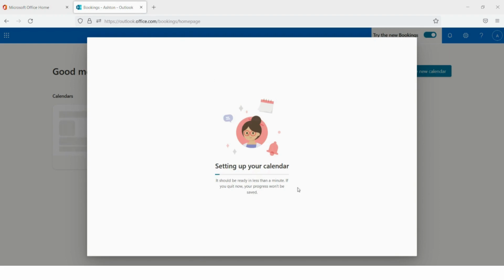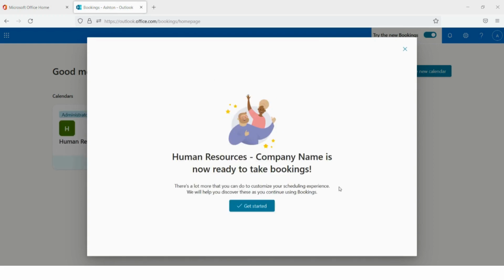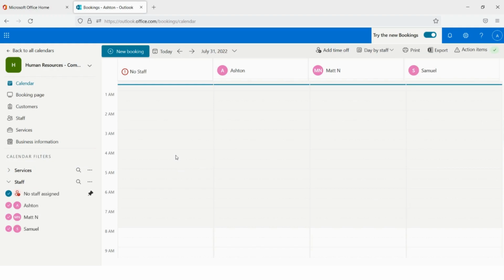As you can see, it's now being set up. So I'll just wait for some time. All right, as you can see, the human resources company name calendar is now ready. So I'll click on get started. So as you can see at the top, these are the list of people who have access to this calendar. Now I'll show you what all configurations we can make one by one.